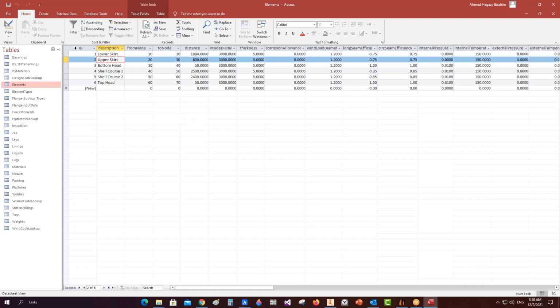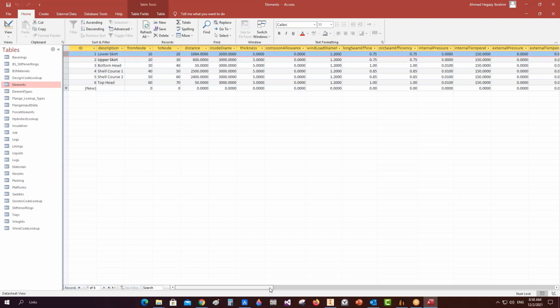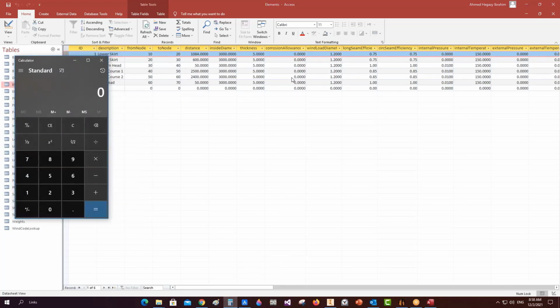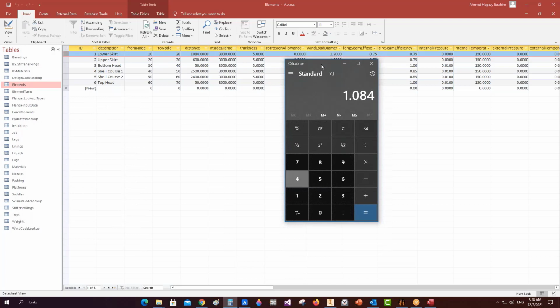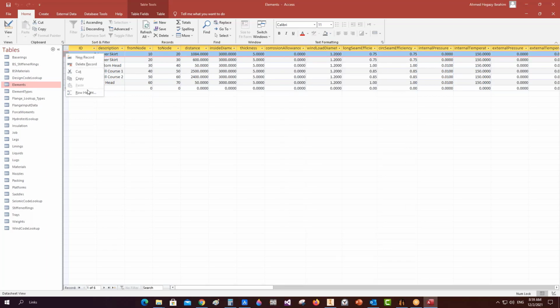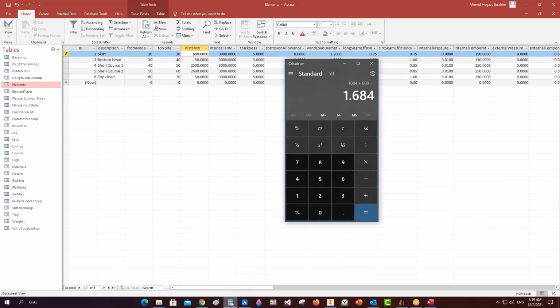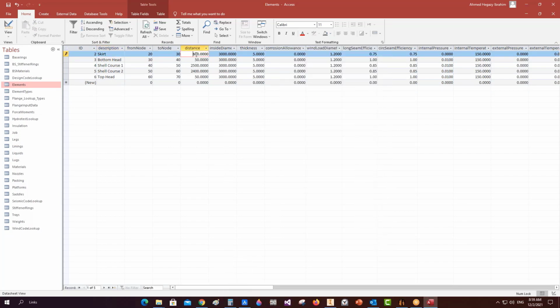So in this case, we will modify this one to make it one skirt only and accumulate the two lengths here. So the total length of the skirt should be 184 plus 600. So that's the total length of the skirt. Okay, so let's delete this record and keep one skirt only. And we will change the total length here, 184.